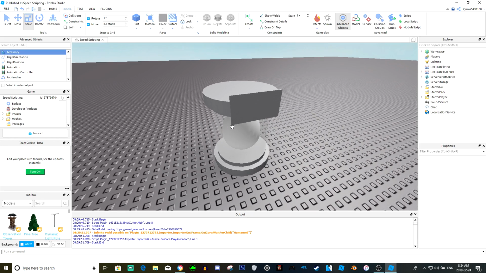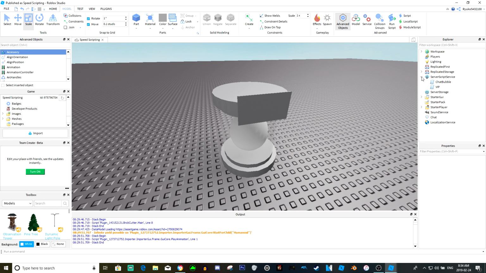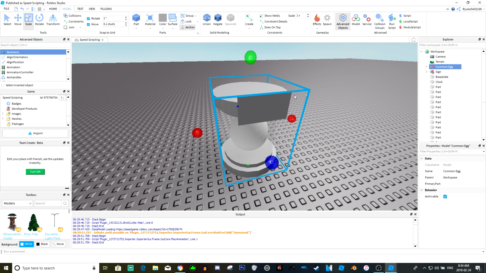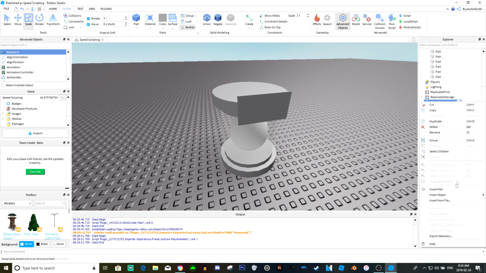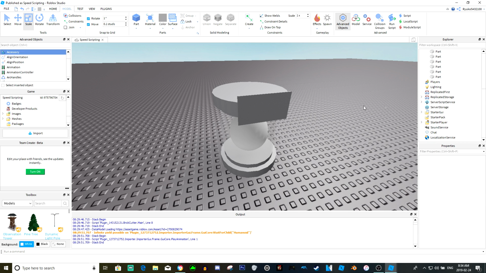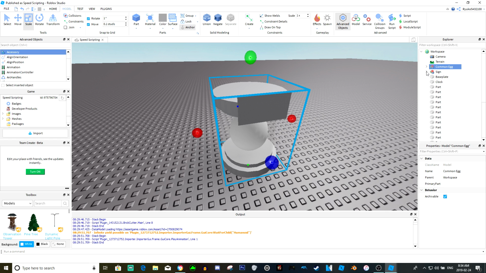So I've kind of made this little egg here. Now what else do I have? We should probably make a leader stat. So let's go ahead and there's a few things we're gonna have to do. So this will be a common egg.